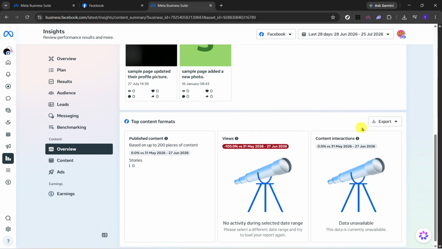This will open the export choices available for the content summary data you are viewing. If the option does not appear right away, give the page a second to load and then try again. Finally, select Sample File to export. After you choose it, Meta Business Suite will begin preparing the file for download.